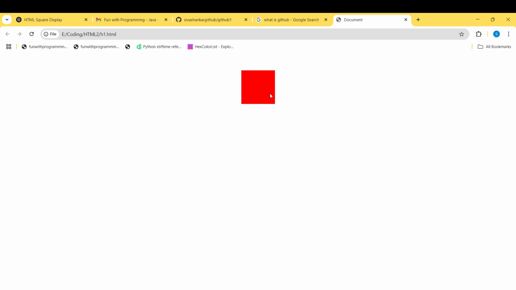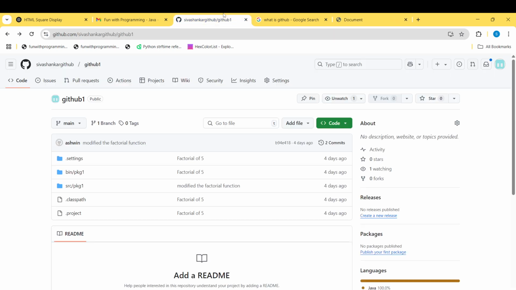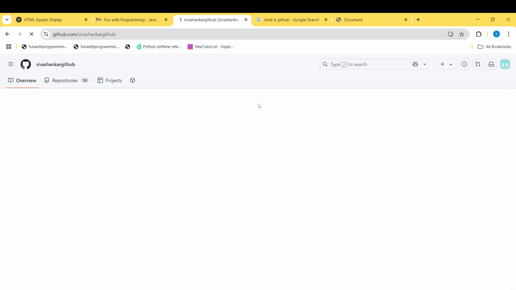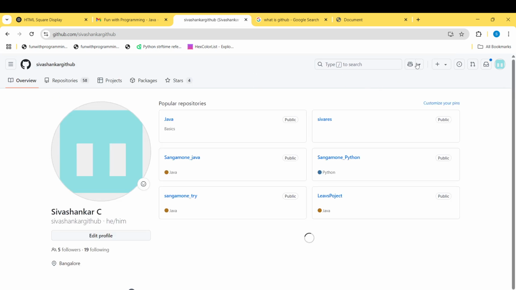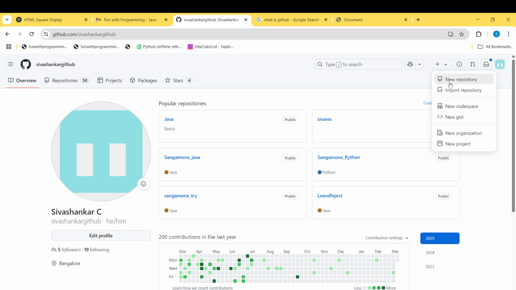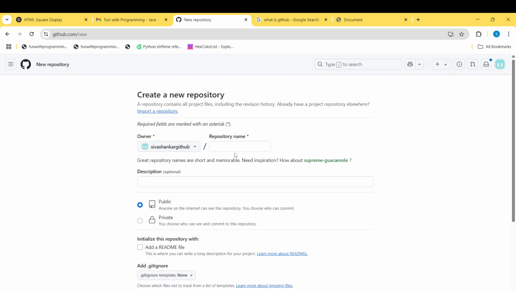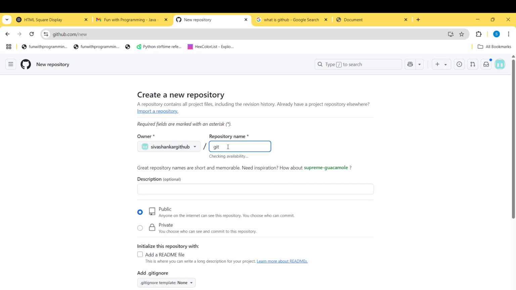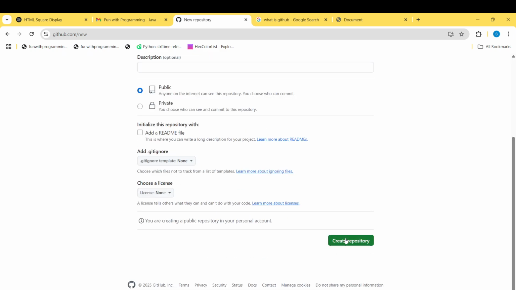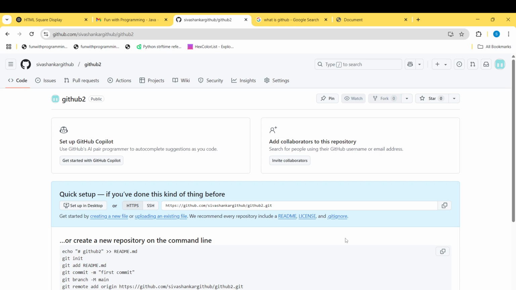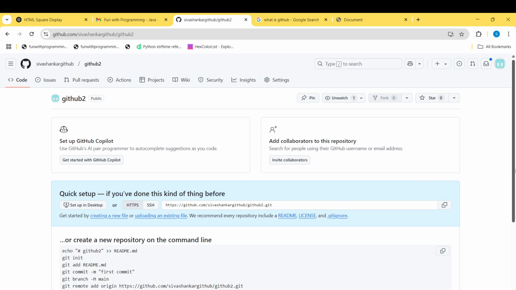Now, I already have a GitHub account. In this GitHub, I will create one empty repository. How will I create it? I will click here, New repository. I will call it GitHub 2, since I already have a GitHub 1 repository. I will create the repository. Now the repository has been created.